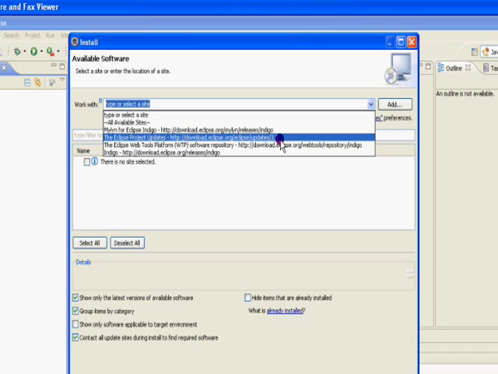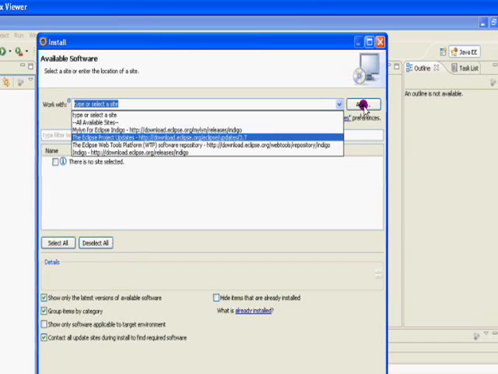Now let me tell you something important. You might have different versions of Eclipse. Some might have Europa, some might have Ganymede, Galileo, Helios, Indigo, etc. So you need to choose the plugin that's most appropriate for you and your Eclipse version. Either you can choose the plugins over here, or go to Add, click the Add button.